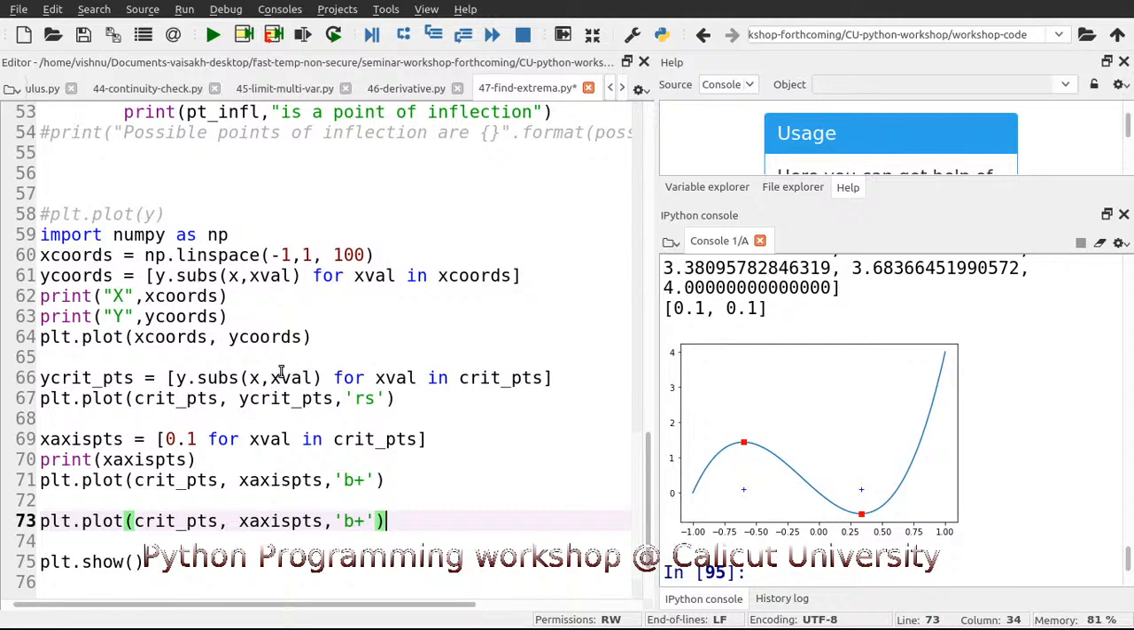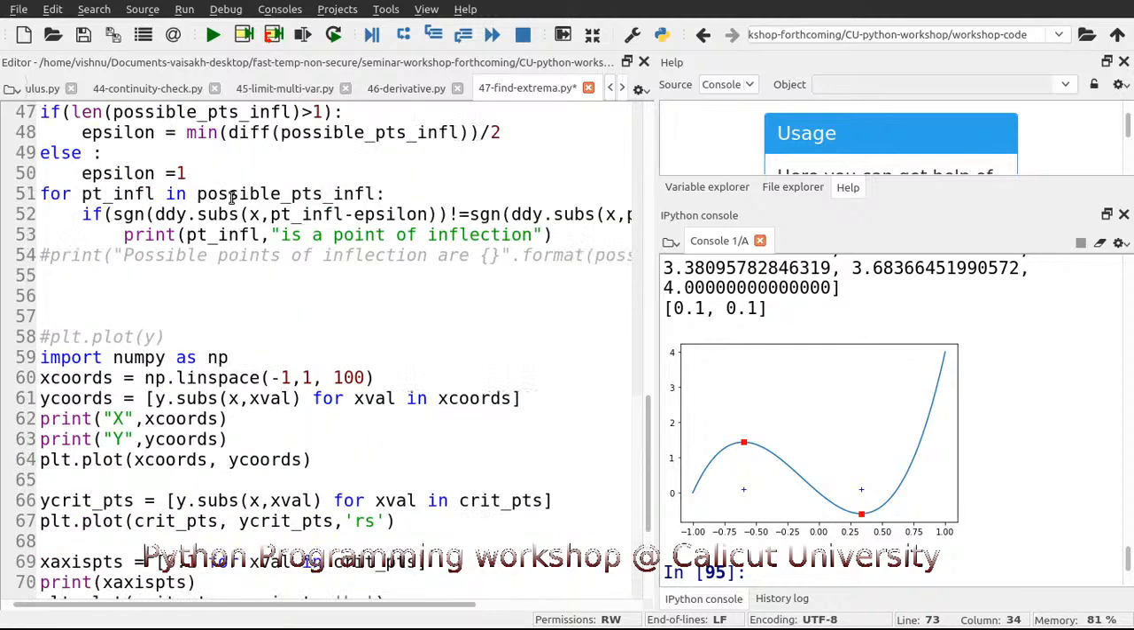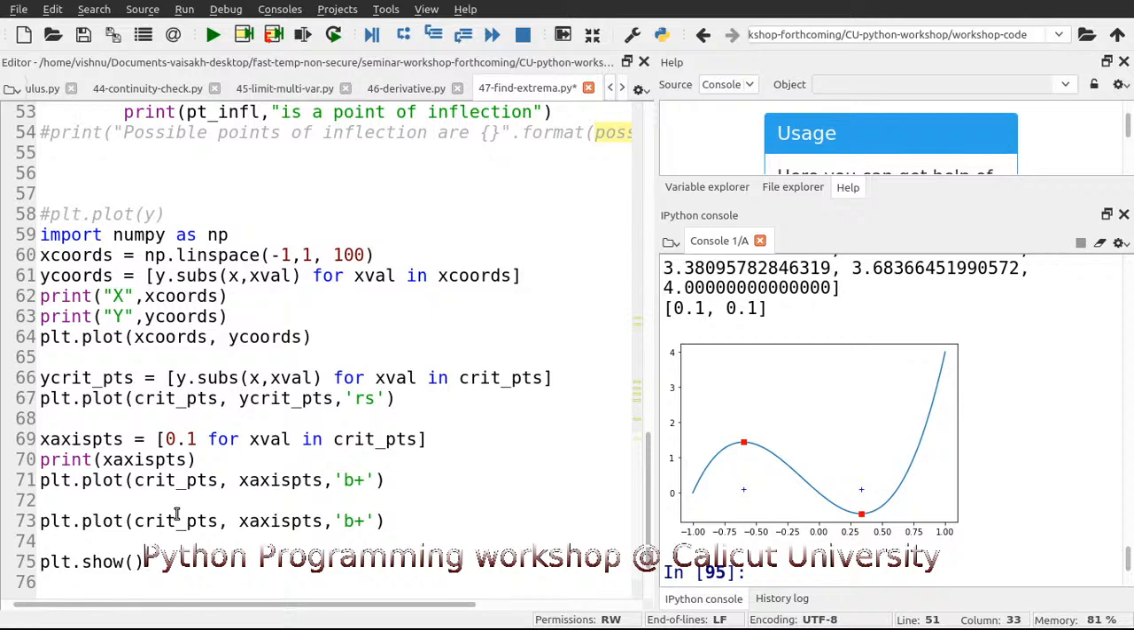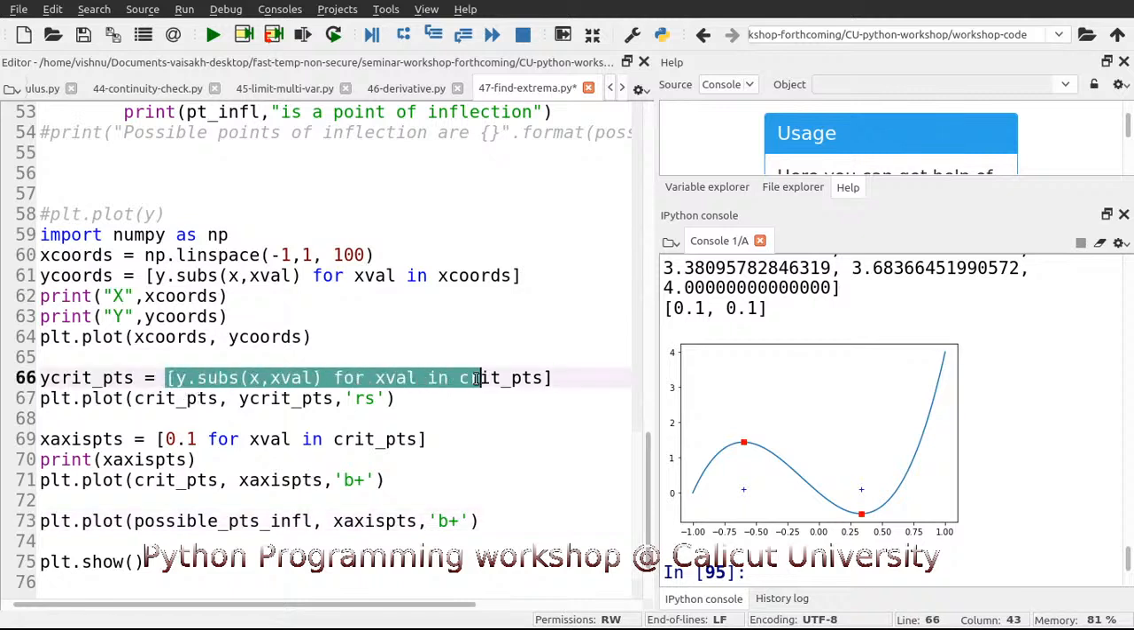where are the points of inflection? The points of inflection are possible points of inflection. So they are points of inflection. So we don't have to worry about that. Otherwise, we can create a separate list by filtering out non-points of inflection. But here it's not necessary. We can straight away do that. Possible points of inflection, those are x values. And what are the y values? So y values we can evaluate.